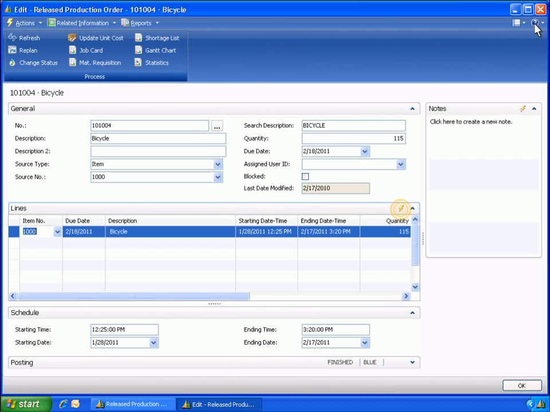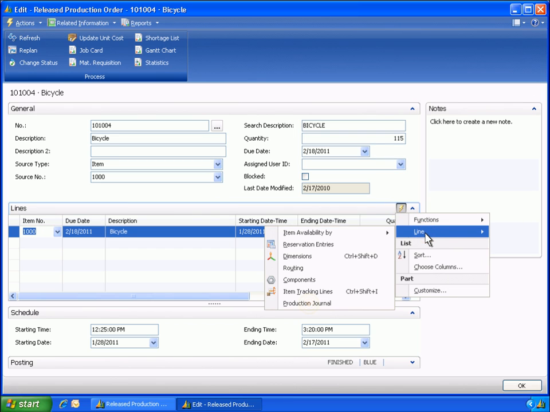Eduardo wants to verify the posted output lines. When reopening the production journal window, Eduardo sees the posted output lines that are also shown as statistics, as long as the production is unfinished.